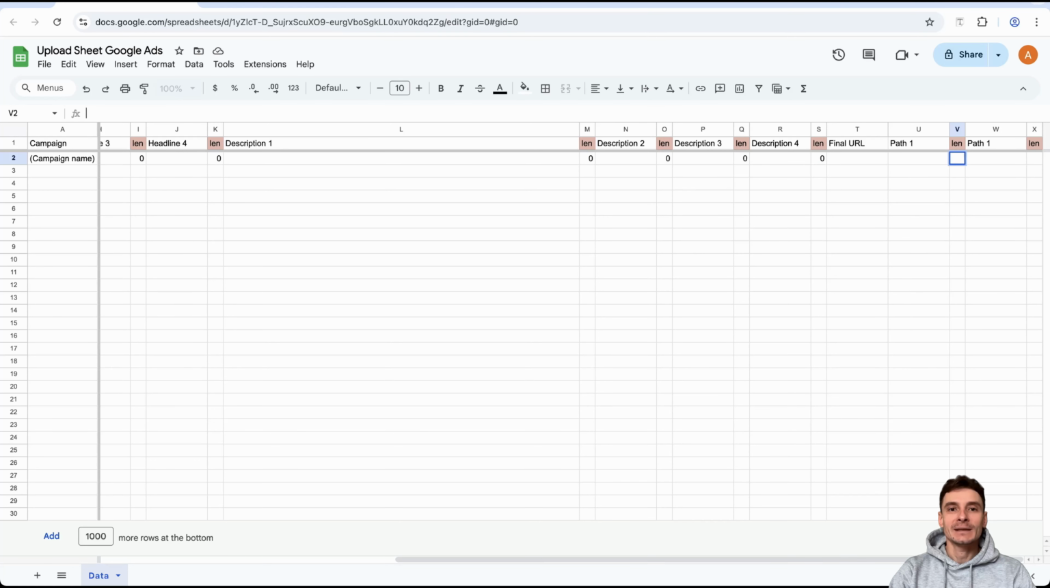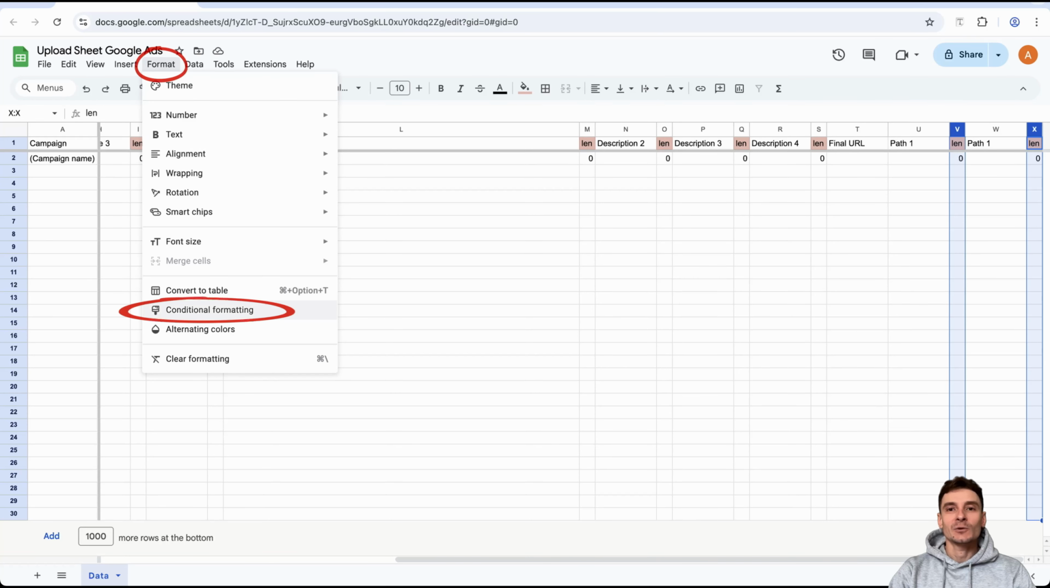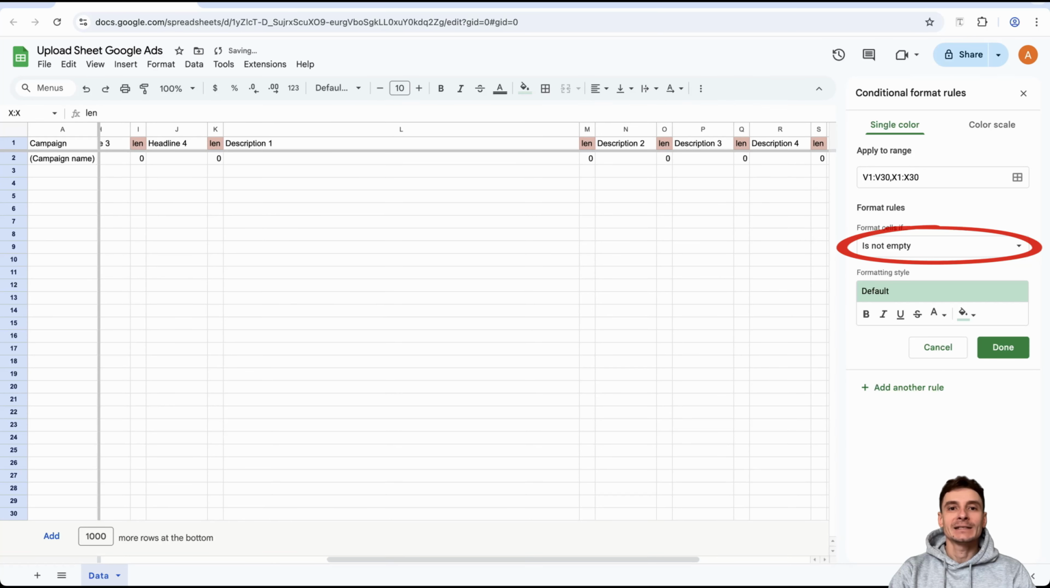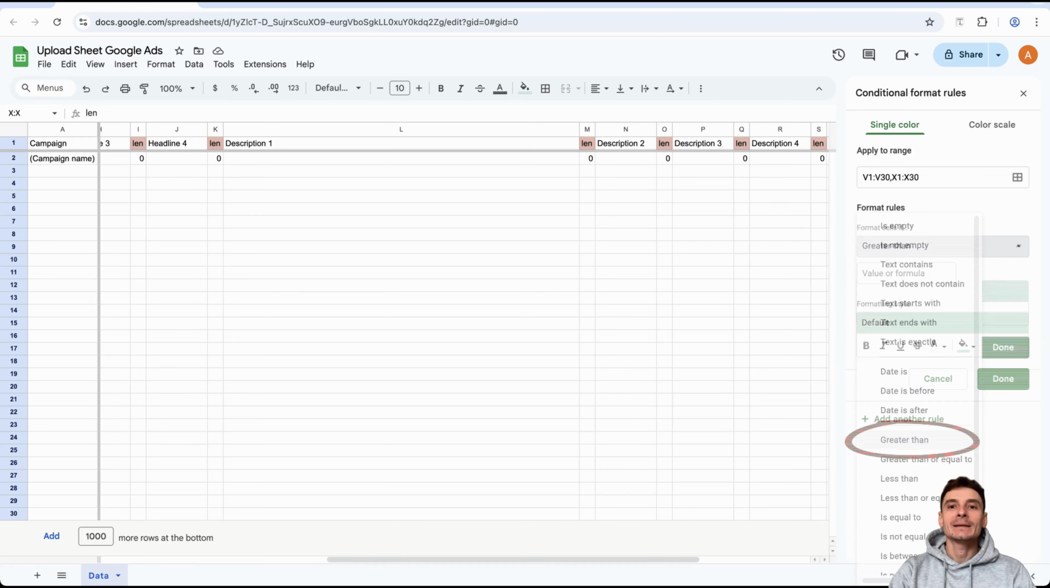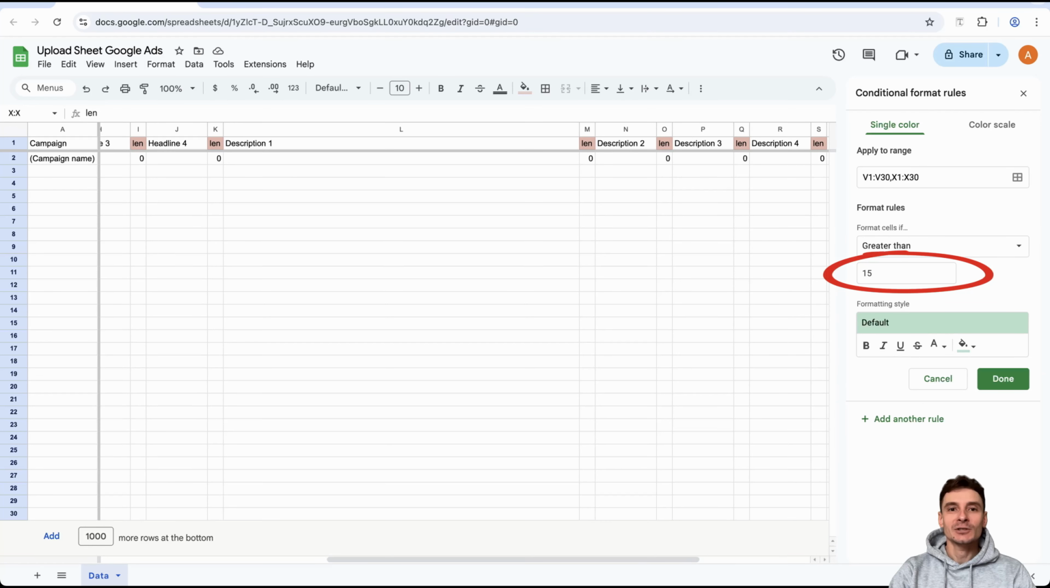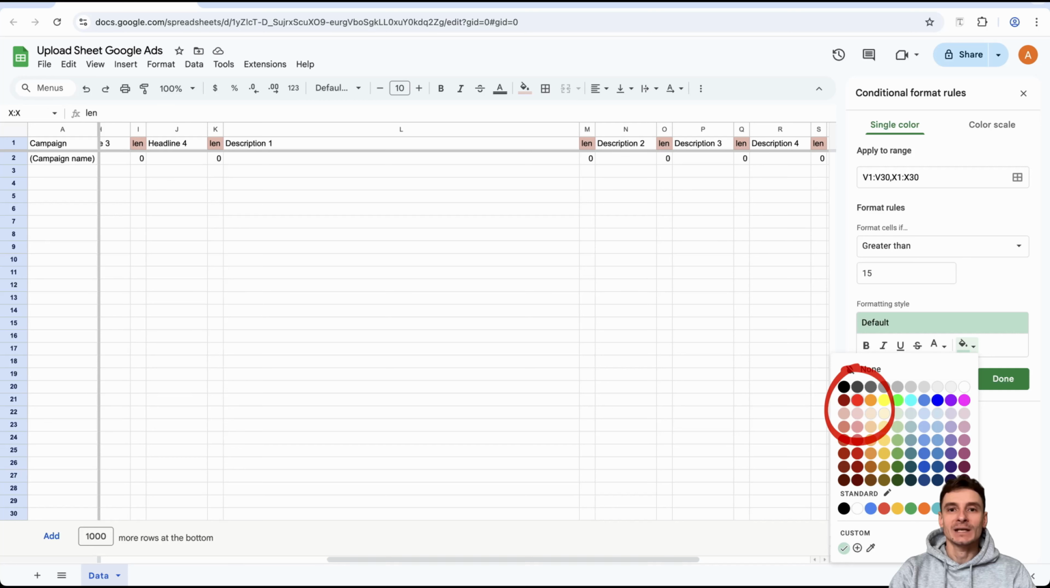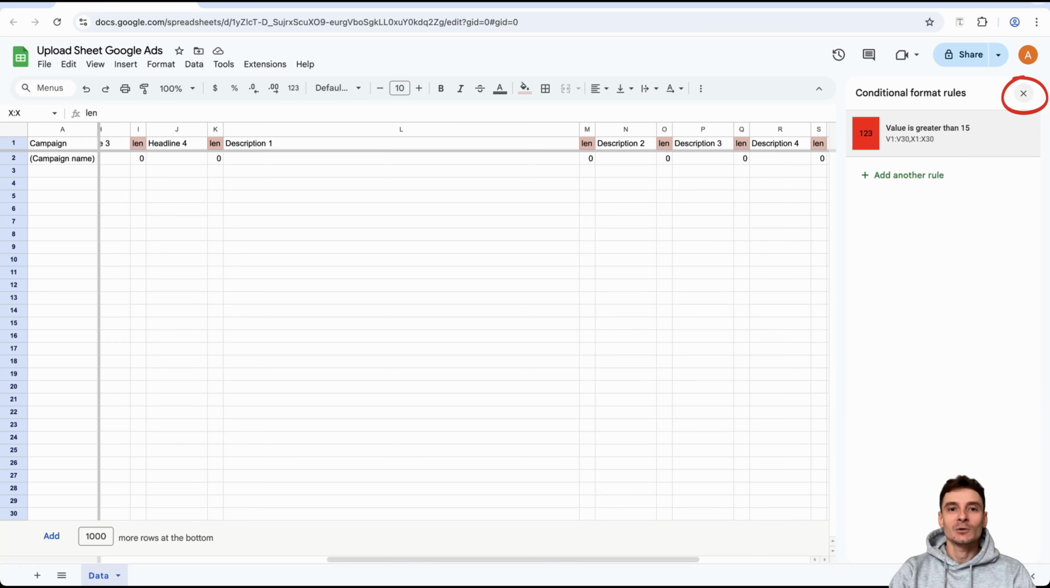Same logic here. Equals sign, LEN, parenthesis, click the cell we want, close parenthesis, enter. Then copy that cell and paste it into the last path length column. The calculations are ready. We just need to add conditional formatting. Select both length columns, go to Format, Conditional Formatting, change Format Cells If to greater than, and type 15 in the value field. Set the fill color to red. Click Done and close the panel.